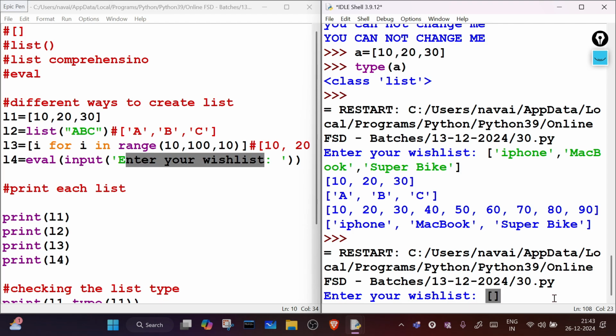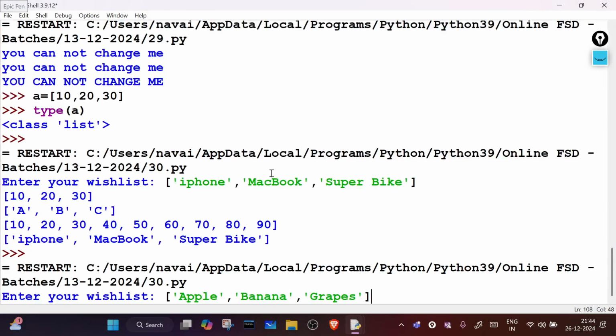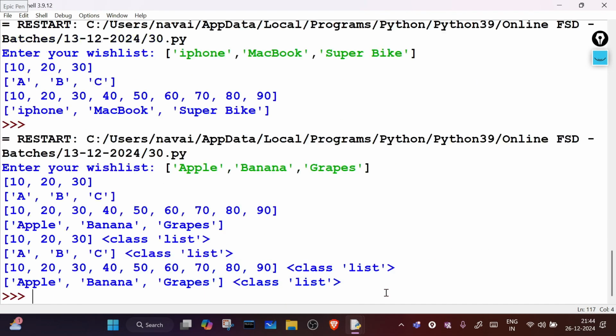So I'm entering here wish list, which is like apple, banana. Okay, so this is the wish list I have entered, and after that if I press enter, it will display. So it is displaying this list, and this is also displaying, and this list is also displaying. If you check the data type of this list, this is a list type, and this is a list type, and this is also list type, and this is also list type.